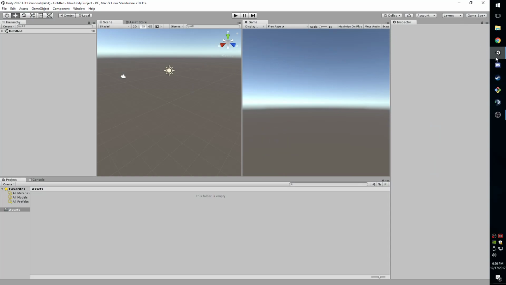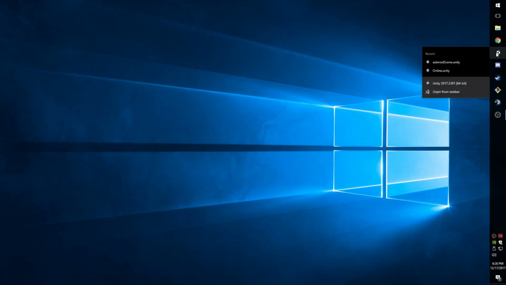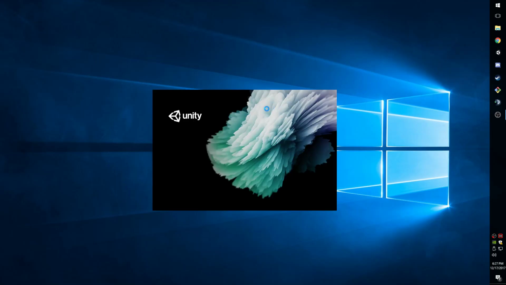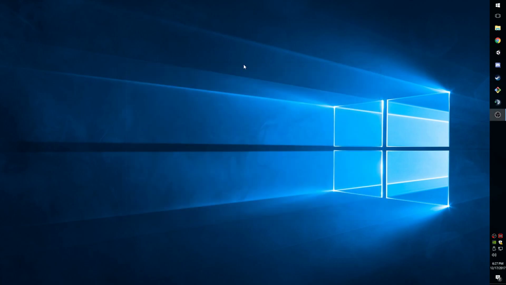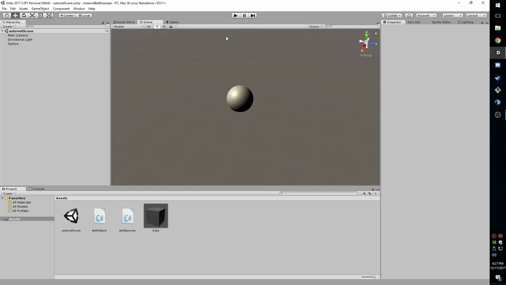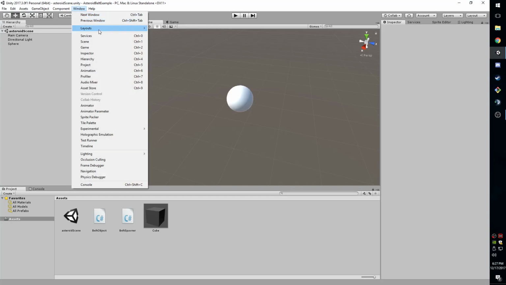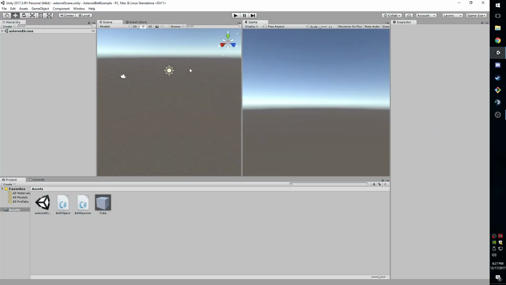So if we go to another project here, let me close Unity real quick, and let me open a random project here. Let's go to this example that I did. So if I go to Window Layout, hey, look at that. My game scene split is right here. And just like that, you can set your own layout, and you can set these layouts any way you want.